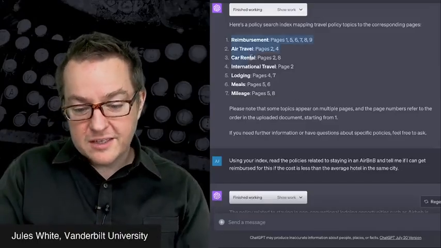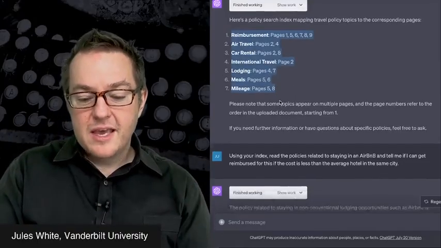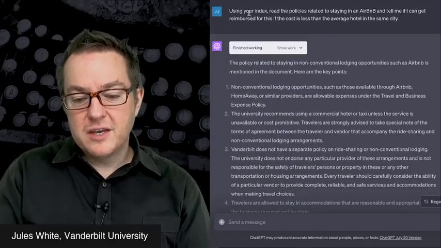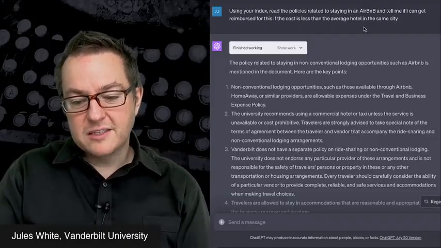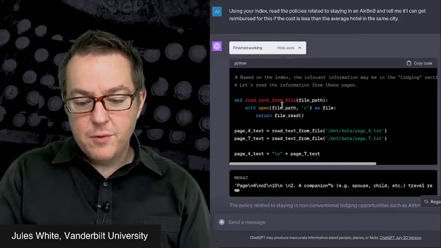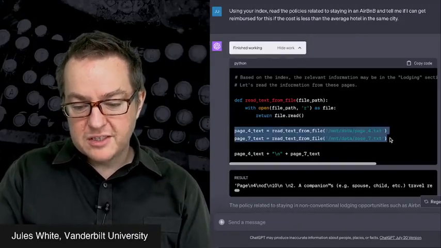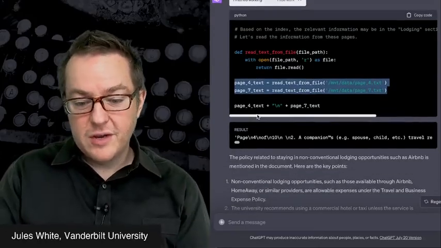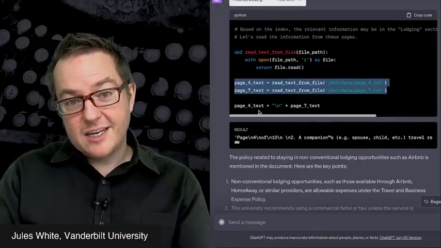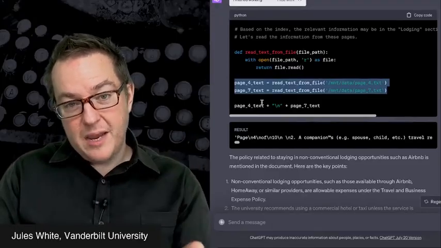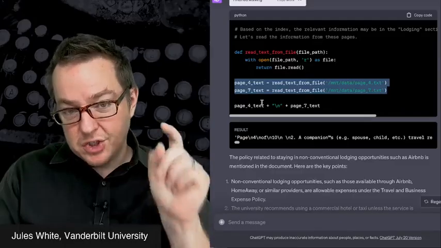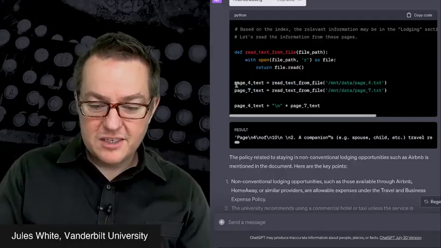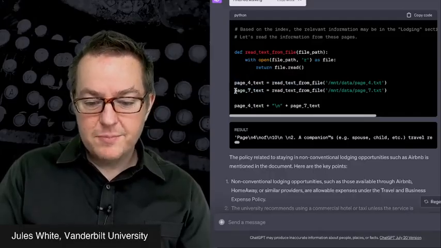Now, if we look at this, we've built an index here, and then the next thing that we do is we say, read the policies related to staying in an Airbnb. And notice what it does. I'm going to show this. This is code here, but hopefully you can get a sense of what this code is doing. It jumps, because it has the index in separate pages for each piece of information, it jumps directly to the pages it needs to read. And so it says page 4 text and page 7 text.